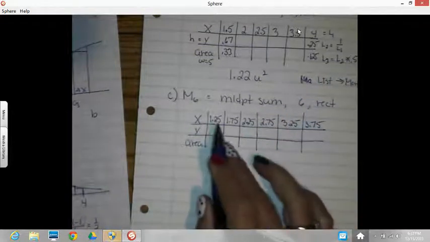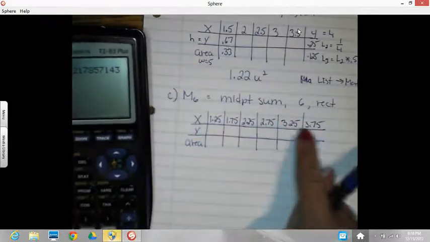If I add a half onto that, I'm at 1.75, 2.25, 2.75, 3.25, and then 3.75. And I should have 6. 1, 2, 3, 4, 5, 6. Got that. Double check before I move on. Good. Okay, so I need to enter those 6 values in my list.